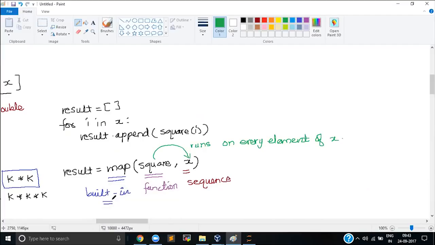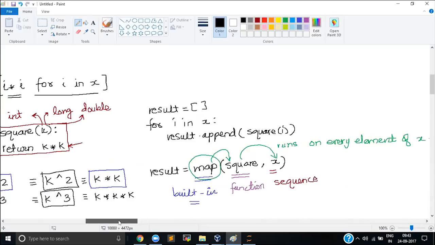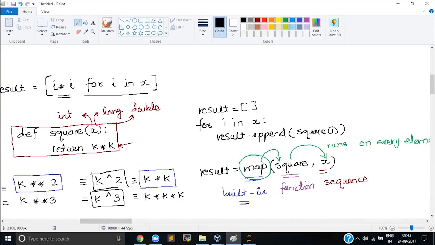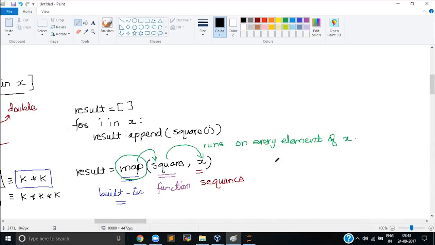So you can see this map is a function which is accepting a function as an argument, and whatever function you give, you can apply on every element of the sequence. Not only this, you see here we created a square as a function. You need not create a function earlier. You can do something like this.